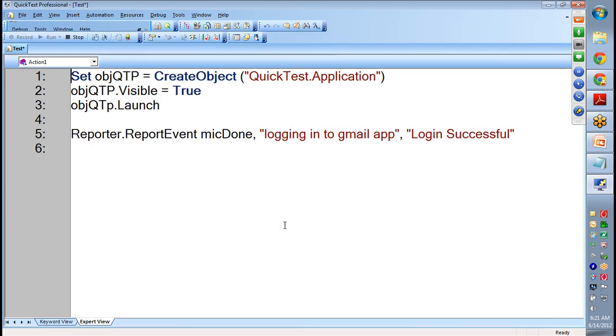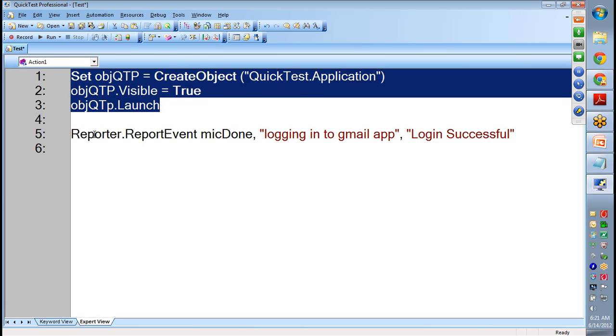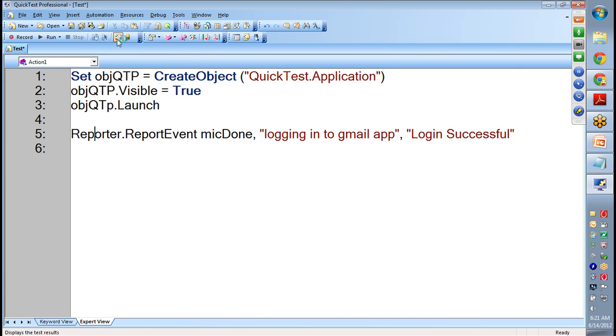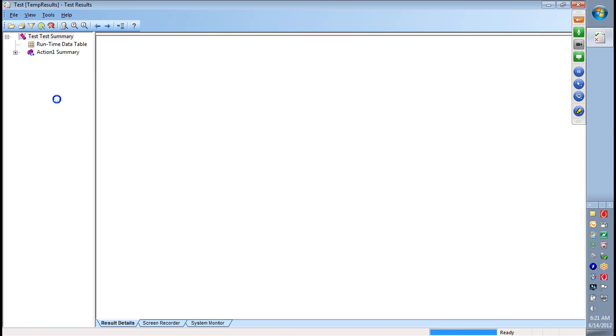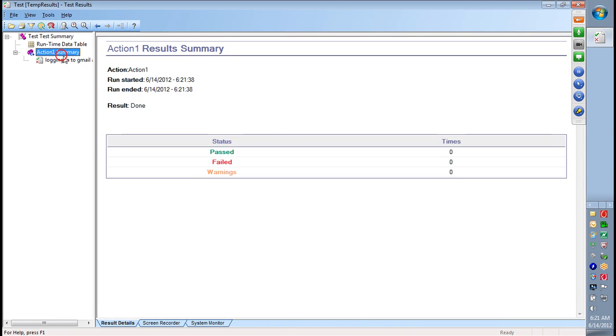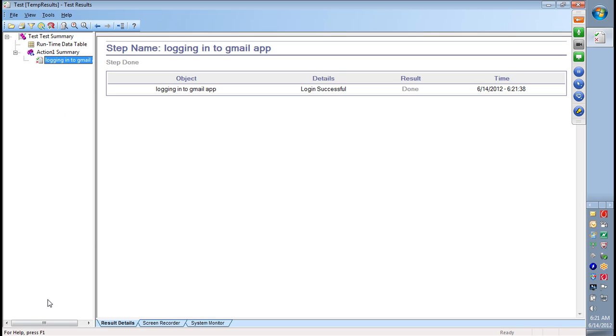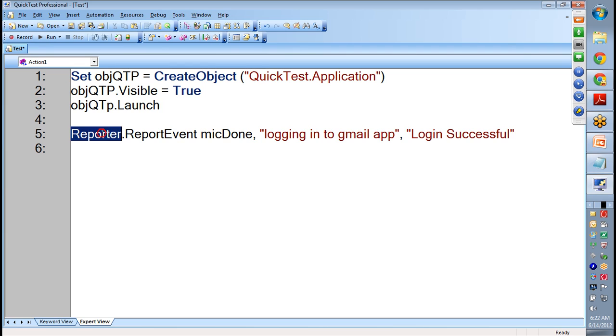Normally while executing, each and every step in your QTP gets reported to your results window by default. But you have to come up with more customized reports and logs, with a little more clear details. At that point of time you can use this reporter statement for logging.